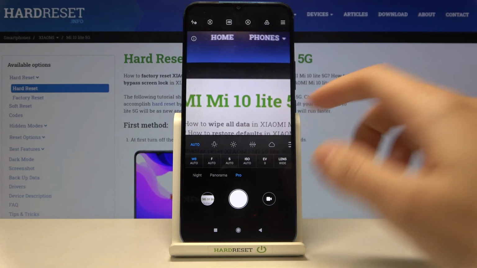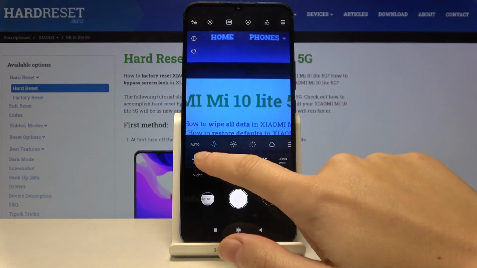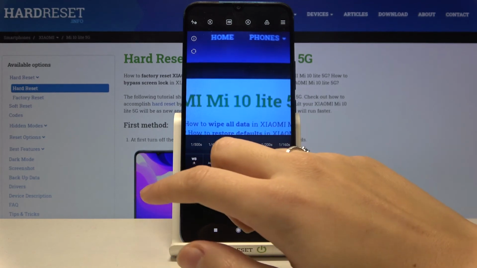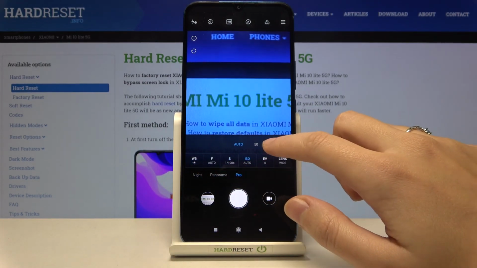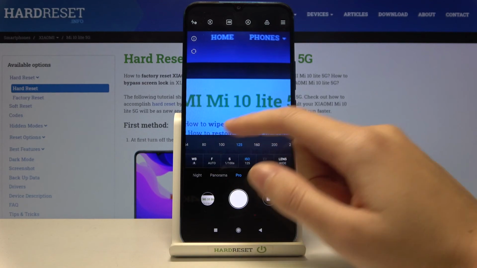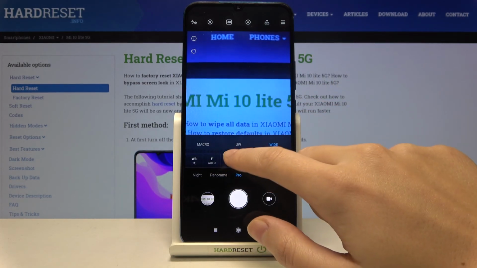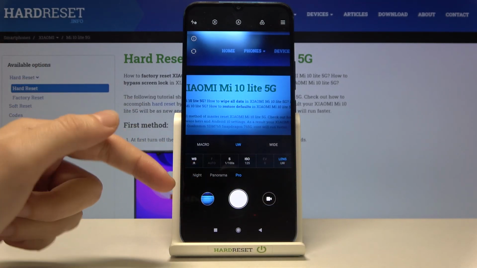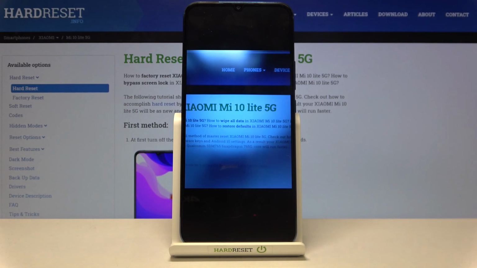Now let me use the settings to take a picture. To see my picture, let's move here to the left corner at the bottom, so we get quick access to the gallery, and this is how it looks like now.